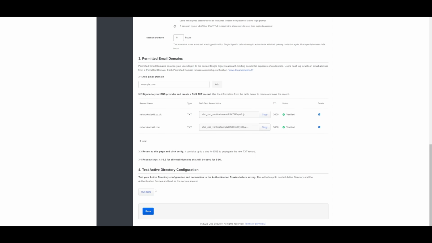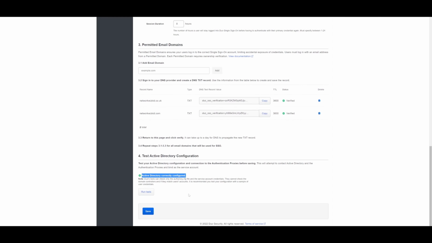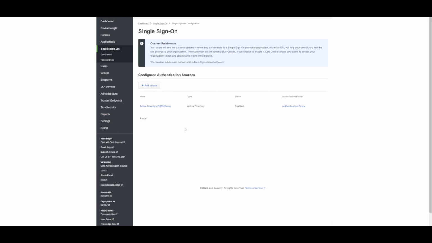Lastly, we'll run the tests on step 4. We'll just click run tests, and we can see here that Active Directory is correctly configured. So we're good in that sense. Let's just go ahead and save this now. Once that's saved, we'll go back to single sign-on. And what you can see here is now we have that authentication source type, which is Active Directory, configured. And we can see that we've got the authentication proxy as well. So that's essentially the first step of actually configuring this and getting this up and running.